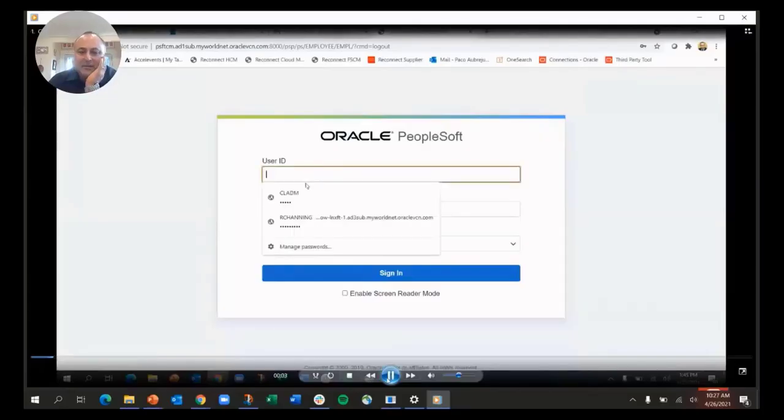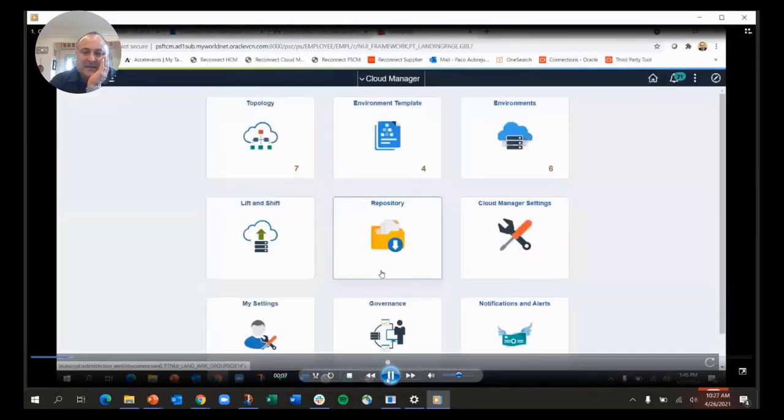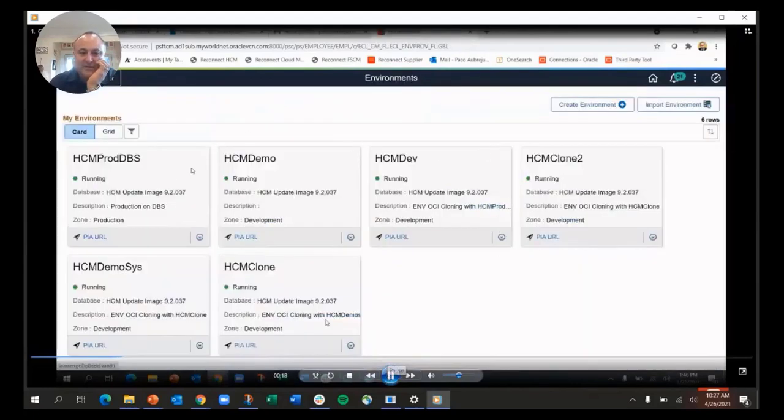This is signing into Cloud Manager, and Cloud Manager sits on OCI. It's an instance of PeopleSoft that's used to manage other instances, and you can lift and shift. I'm going to click on the Environments tab so you can see what environments this instance of Cloud Manager is running. You can see there's five different environments.